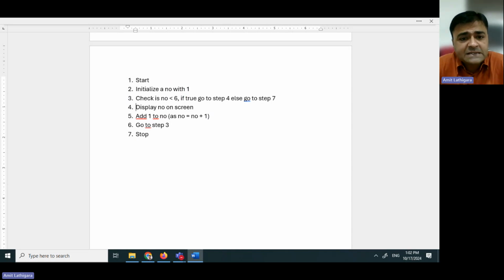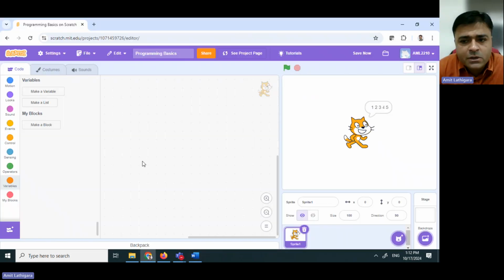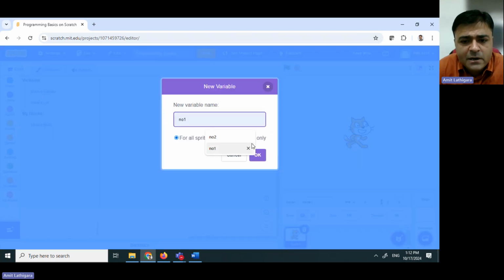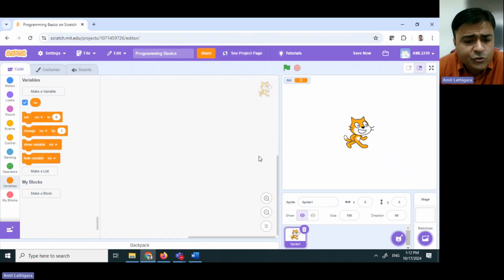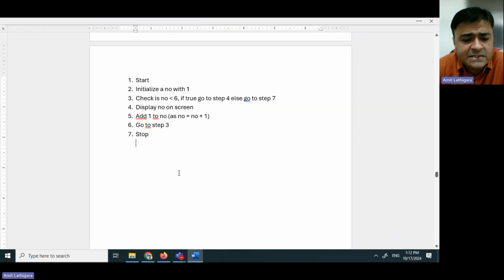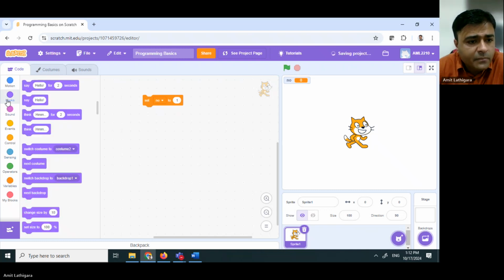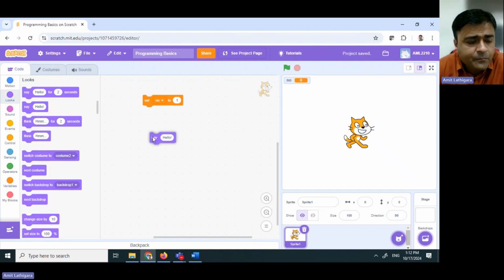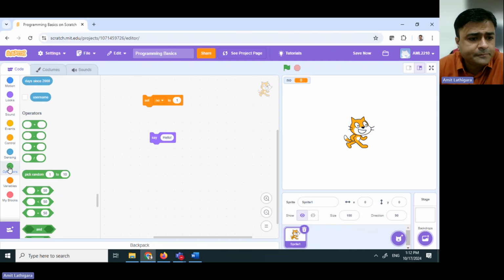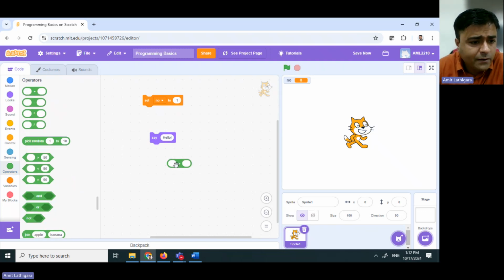Now let's try to implement a similar thing using Scratch. This is my Scratch, and let's create a variable first. So let's create one variable, number. What I want to do as per the algorithm is initialize it with 1. So let's use set number to 1. And then I want to display its value on screen. And I want to increase its value by 1.